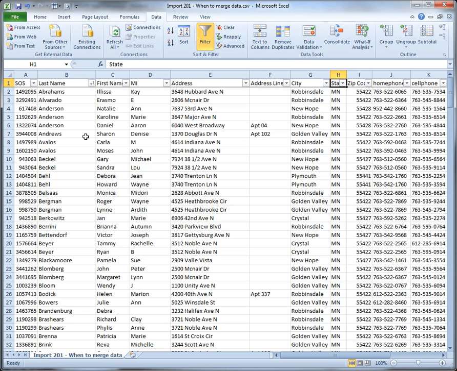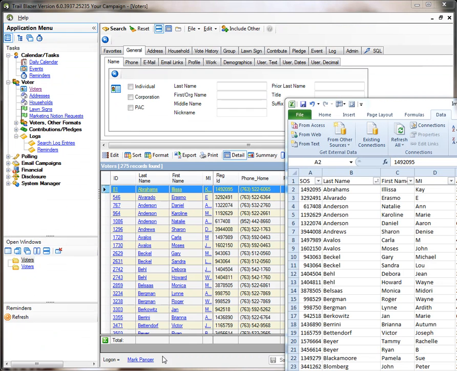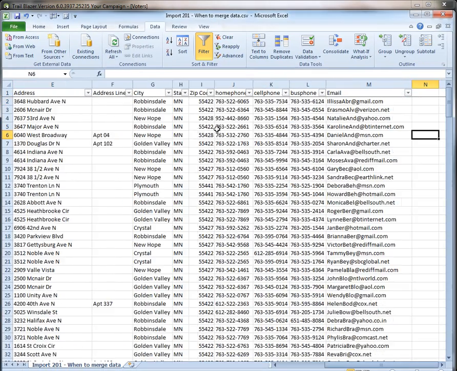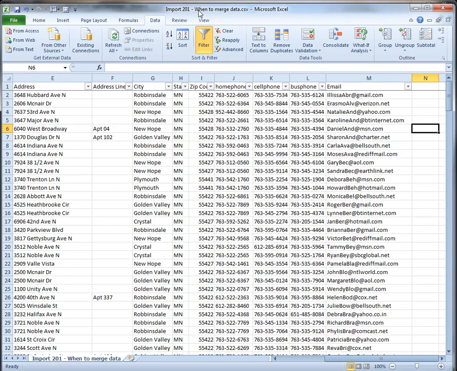The Excel file we're bringing in has a column labeled SOS, and that'll have the registered ID number on it. If you were to do a visual comparison here, you'll see 1492095 for Elisa Abrahams, and you'll see 3292491 that matches with Erasmo Alvarado. So we have the match there on those numbers. We've added some columns over here for the cell phone, business phone, and an email. I've already saved that as a CSV file, so now it's just time to close this and import it.